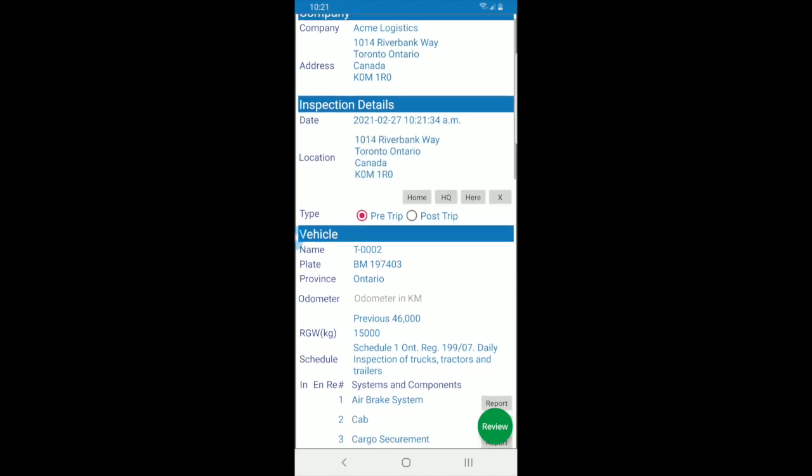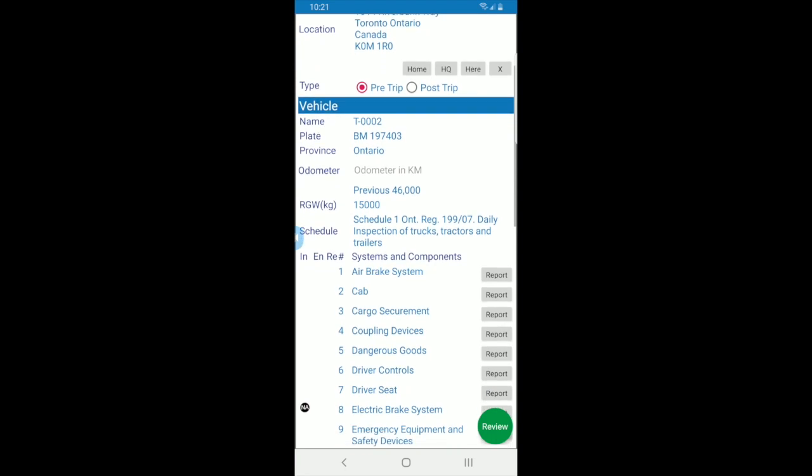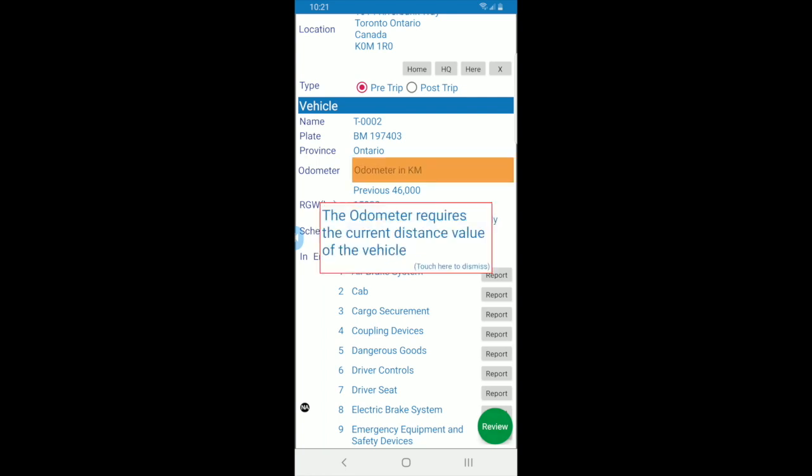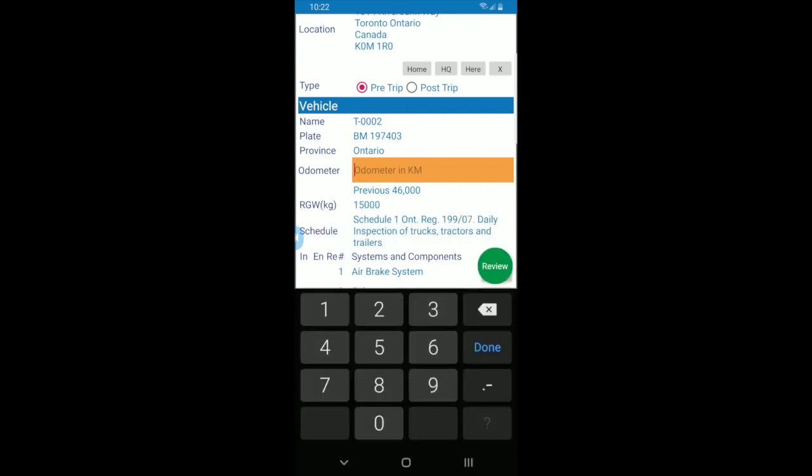Next, the driver needs to input the current vehicle odometer reading. If the driver forgets to fill in this field or any other required field, there will be a reminder shown when an attempt to review the inspection is made. The user just dismisses the message and fills in the field to keep going.